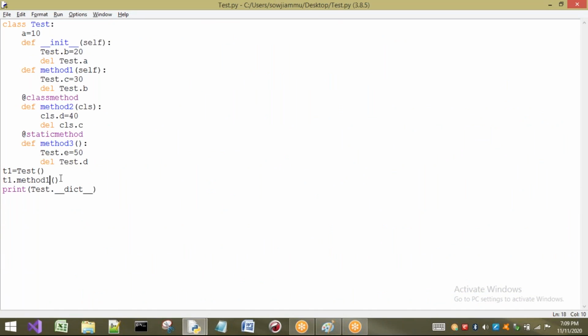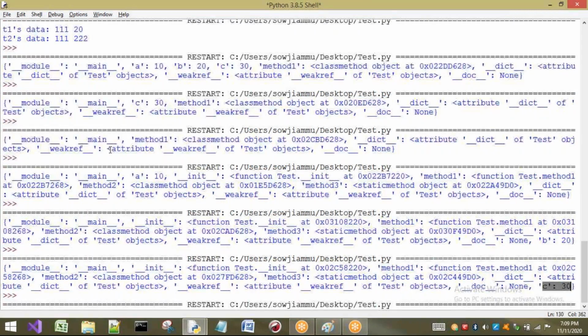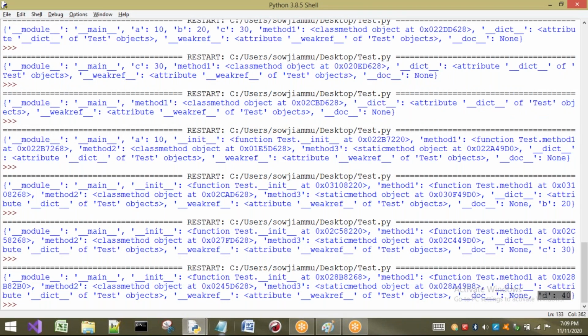Next, I will call method2, that is Test.method2 I am going to write. What happens if I call this one? d is created, c is removed. That means only d is available now. There is no concept of a, b, c.